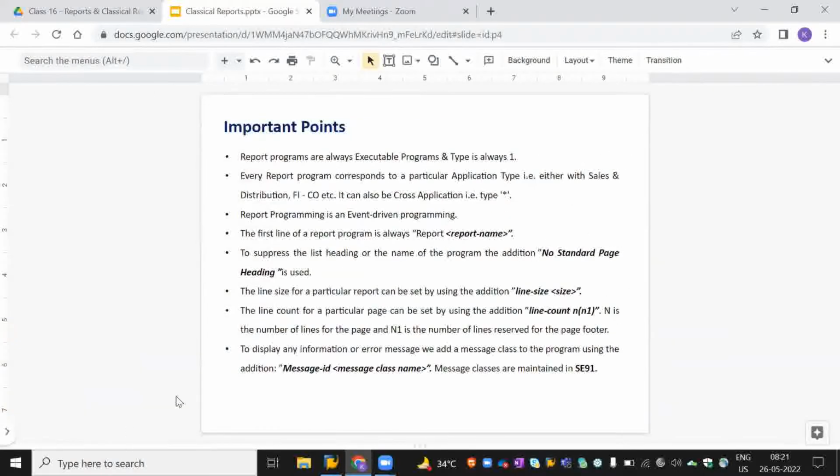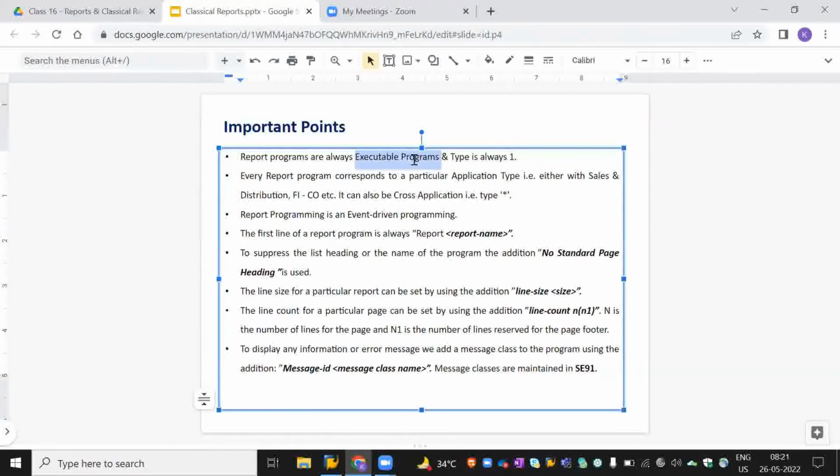There are some important points we need to consider while developing a report. Reports are always executable programs. Type is always 1. We are regularly selecting this, right? Executable program. Okay, in the drop down, we are selecting executable program. In the background, the type is 1.